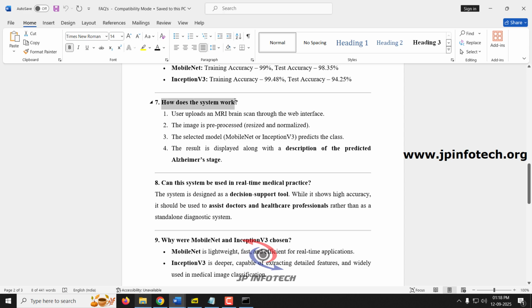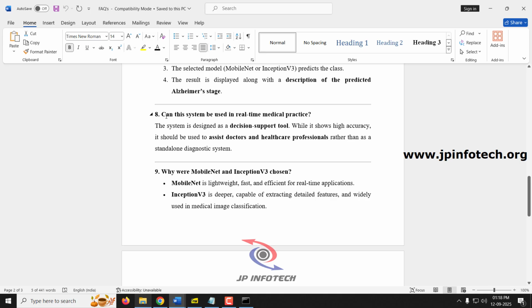How does the system work? The user first uploads the brain MRI scan through the web interface, selects the model, whether it's MobileNet or Inception v3, and the predicted result will be shown. They can export the result in PDF format, and they can also see the model performance analysis and graph parts. Next question, can this system be used in real-time medical practice? Yes, the system can be used as a decision support tool, but not as the only tool. It can assist doctors and healthcare professionals rather than being a standalone diagnosis system.